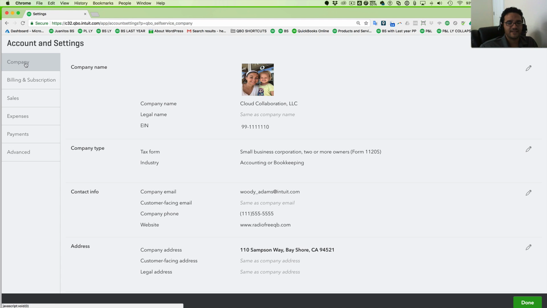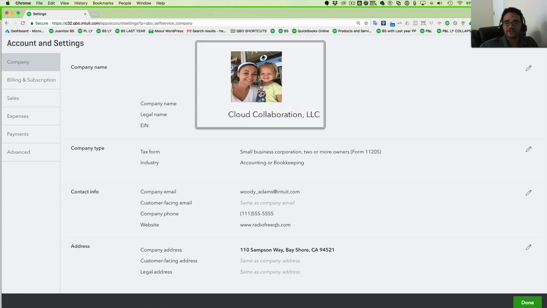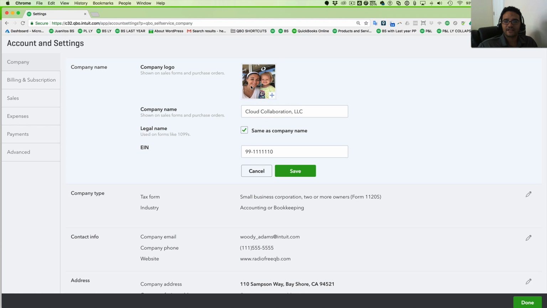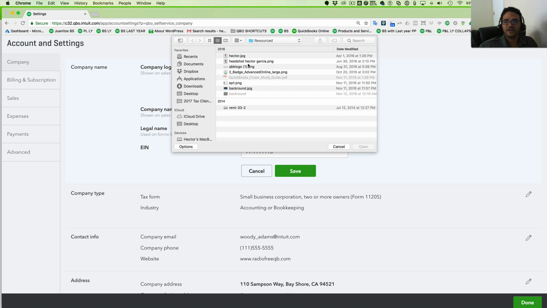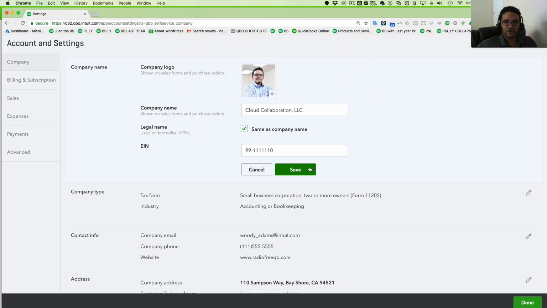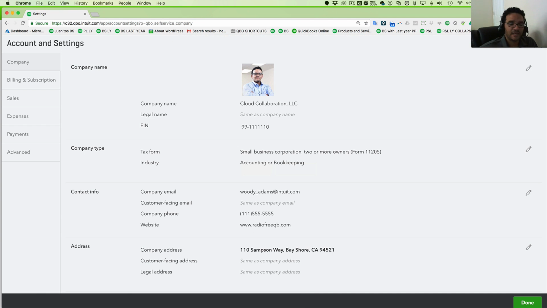But under the company section, okay, now it's showing, there's a link there, I don't know who put that up there, but that's obviously not a logo. If you click on that little picture or the empty box, you can choose a different picture from your computer to make the official logo. Click save, and that's the logo that will show up by default in all of your invoices.